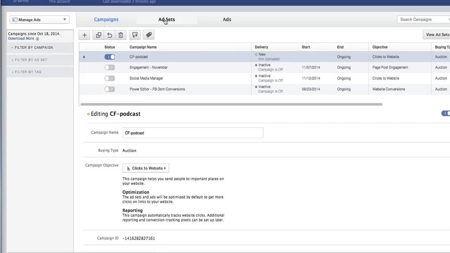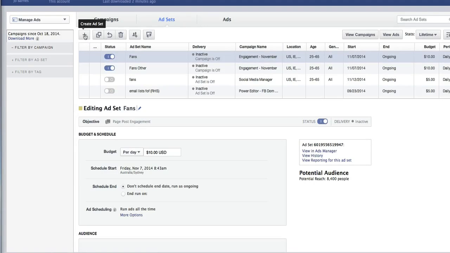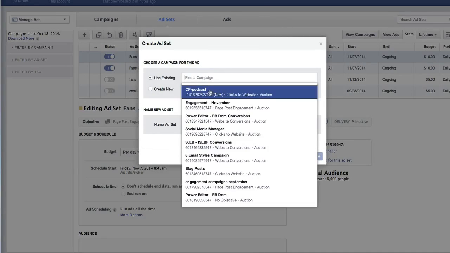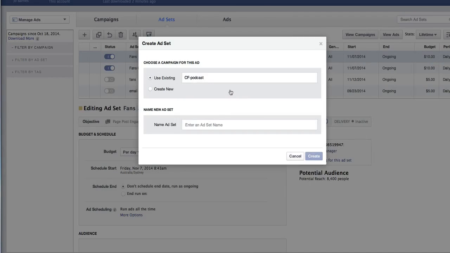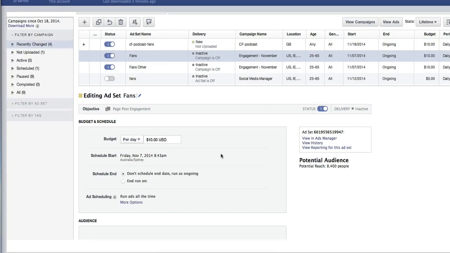And then we come over and click on ad sets. And the first thing we're going to do is create a new ad set. It's going to ask us which campaign we want to use, and we're going to select the one that we've just created. And then we're going to enter our ad set name. Now, I want to target this to my fans, so therefore I'm going to call it CF Podcast Fans. Okay, so I know who my target market is for this particular ad set, and as typically for each ad set you're going to essentially target a specific market segment, it makes sense to call your ad sets your market segment so that you can very easily reference those and see who you're targeting.